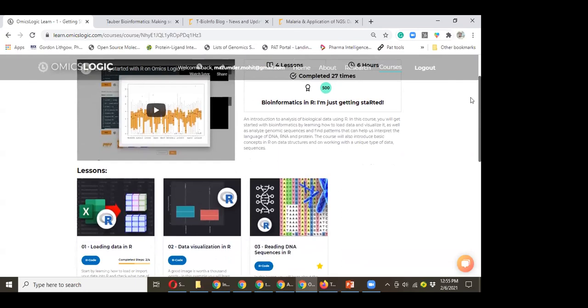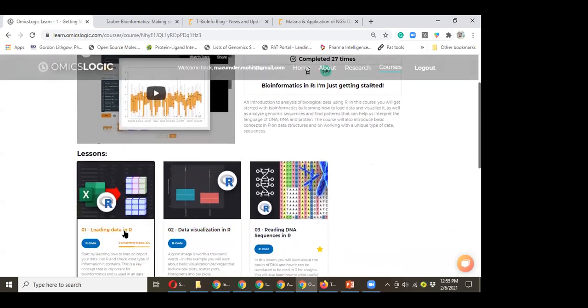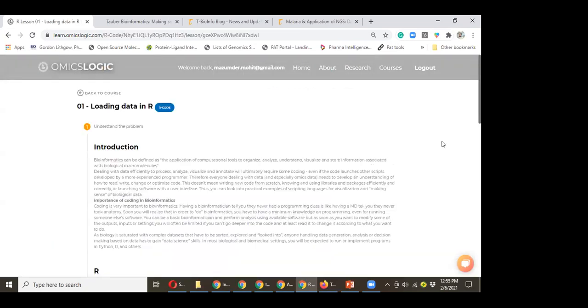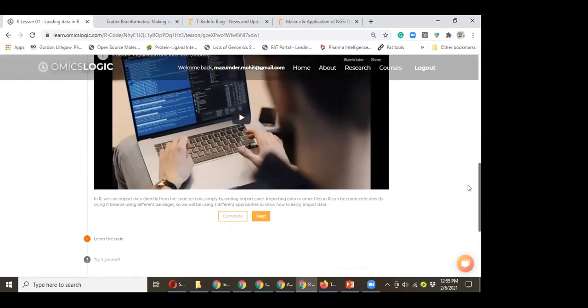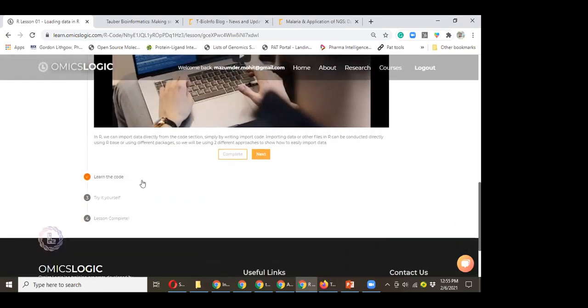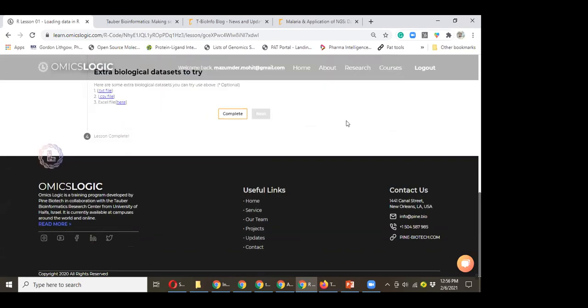So if you're interested in learning R, and if you want to learn about how bioinformatics is applied in R, starting from basic things like uploading data and installing R, how you can do this on your own computer, you can do all of these things by just a click of your mouse.